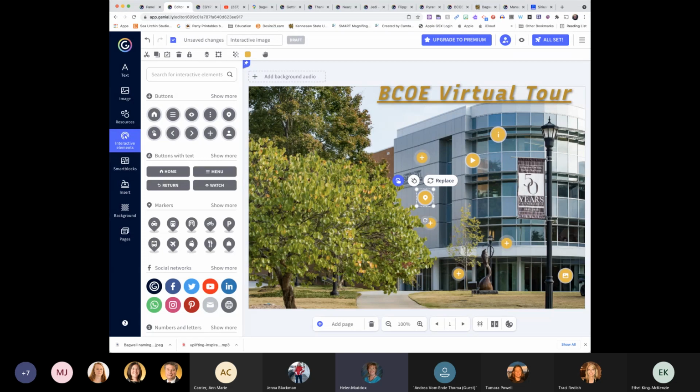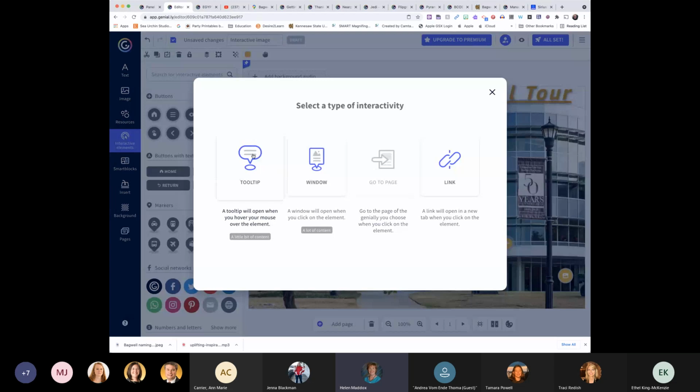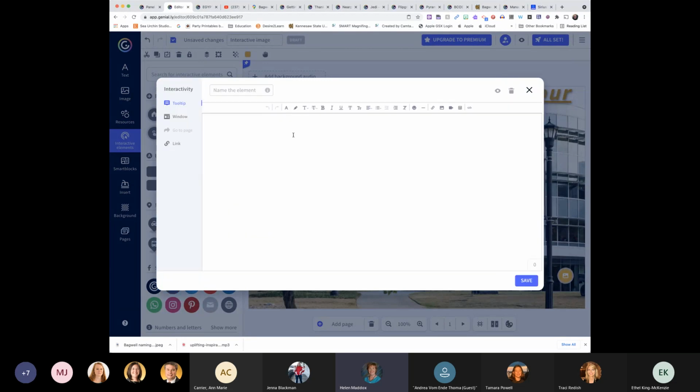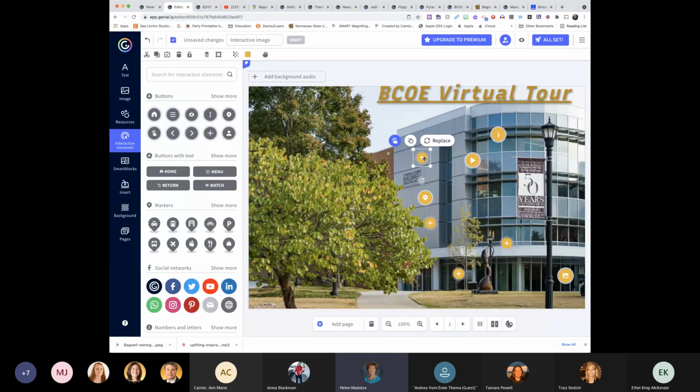If you wanted to go in and put some information like maybe about the building itself, I could go in and click that hand once again. And this is a tooltip. This is just going to pop up when you hover over it. And I'm going to put some information in about our building. And the building was named for the Bagwells. All right. And so when you hover over it, that will come up.